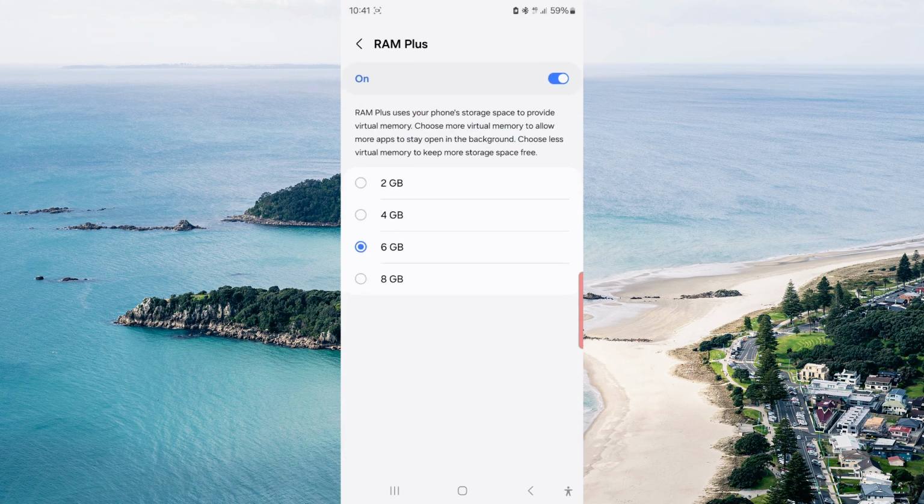As we know, RAM Plus uses your phone's storage space to provide you a virtual memory. Since the current virtual memory in this phone is set to 6 GB, we will choose more virtual memory to allow more apps to stay open in the background. As the example, we will select 8 GB.